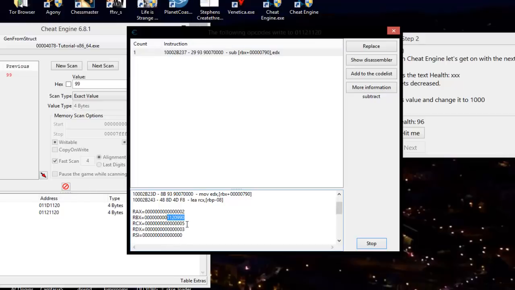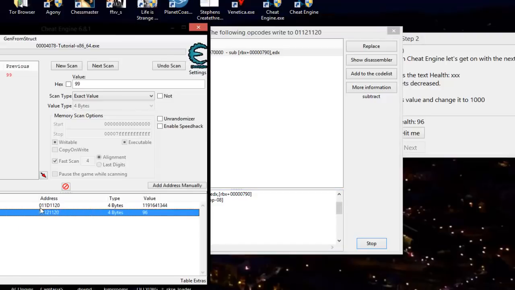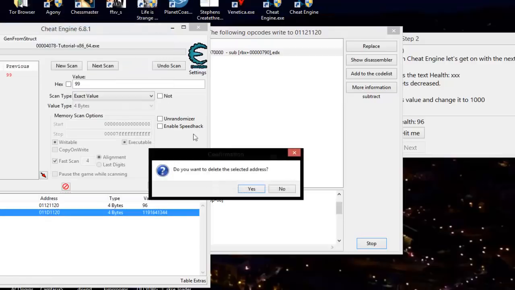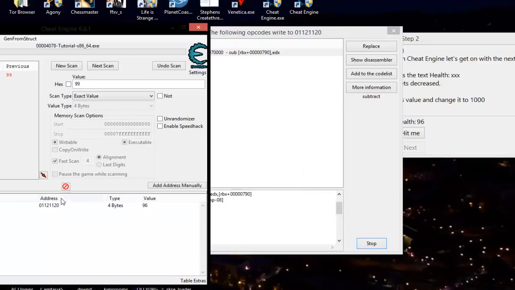So if we take the base address, which you can see is right here, 112.0.990, which is in hex, by the way, if you add 790 hex to this value, you will get this address, which is our health address. Let me get rid of this one because I keep mashing the button, not meaning to. You'll get this, which is our health address.